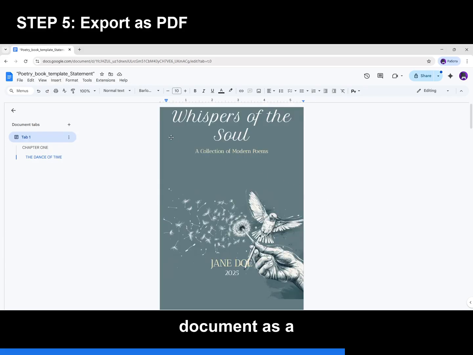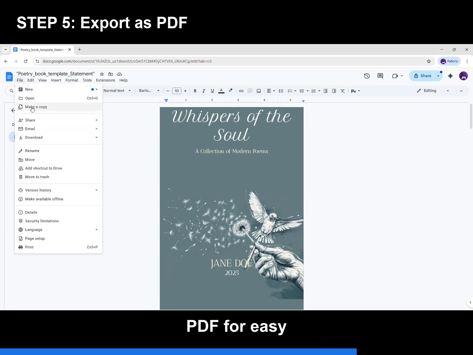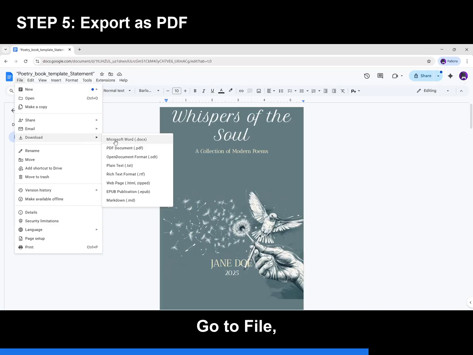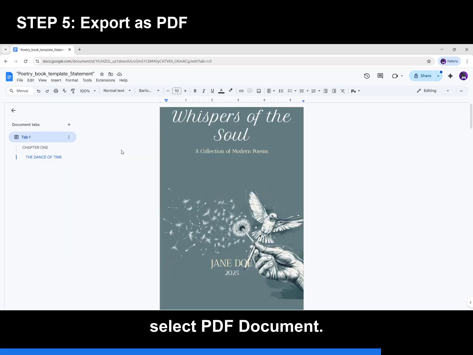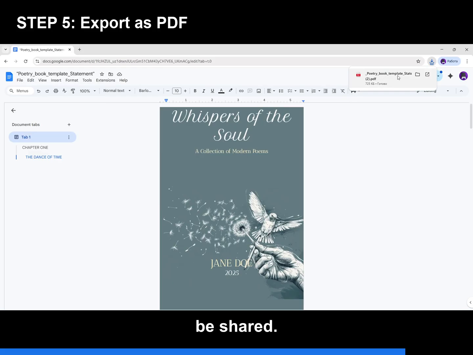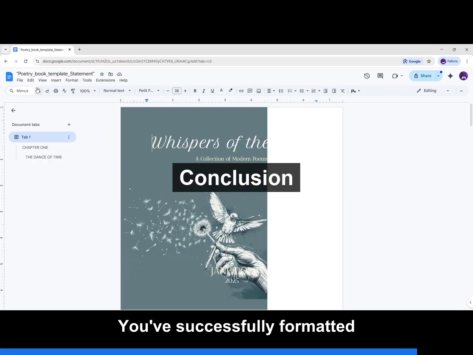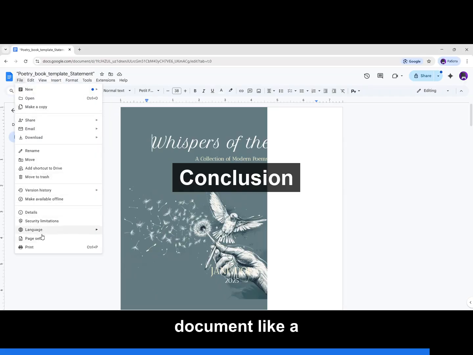Finally, export your document as a PDF for easy sharing and printing. Go to File, then Download, and select PDF document. Your book is now ready to be shared. You've successfully formatted your Google Docs document like a book.